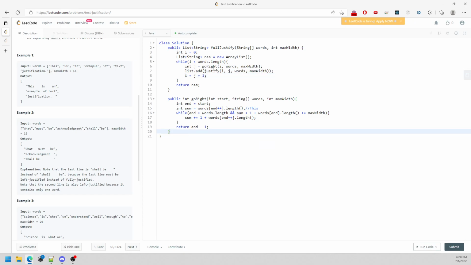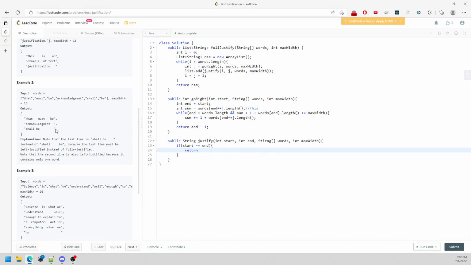Alright, so now I need to create justify. So public string justify, int start, int end, string array words, int max width. If you're on the last word, if the start and end are equal, which means there's only one word, then you just return the word. But we need to put the word in the beginning of the string.